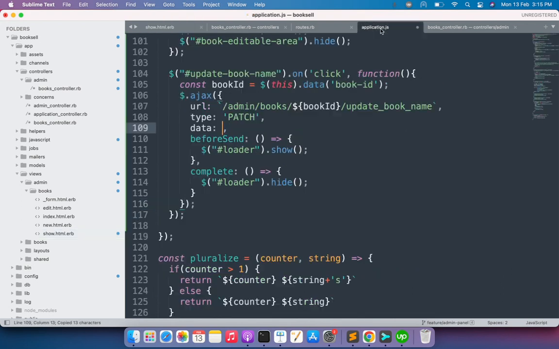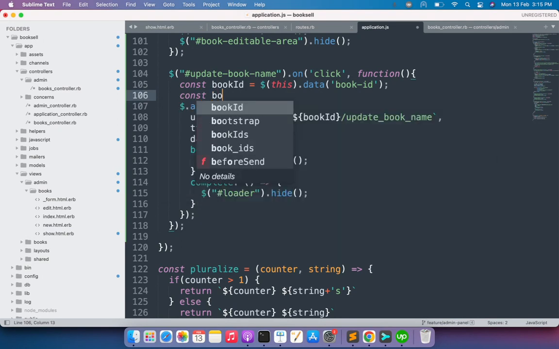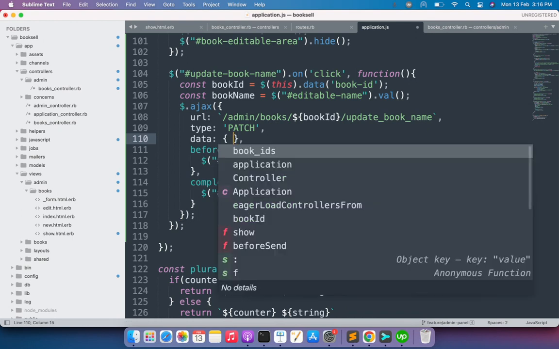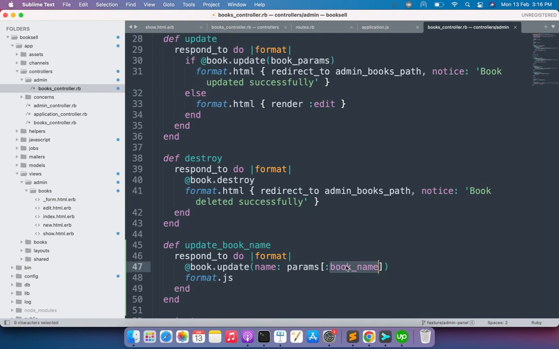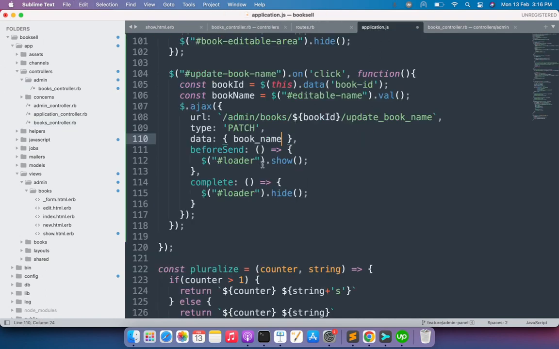So what we can do here, we can simply find the book name as well. So const book name as dollar editable name dot val, and just add the semicolon here, save the file, and provide its value as the data element here. And here you can see in the books controller what param name we have used. We simply use book name. So we need to pass the name of the book as book underscore name inside application.js. So the data name must be book name, and then pass this book name to it. Okay, so book name.